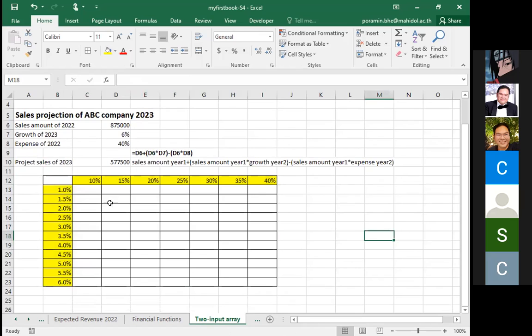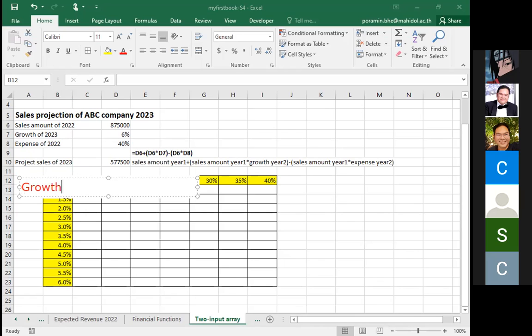So what do we want to do? If you don't know anything about the two-input table array at all, what you may do is calculate everything manually. Let me just tell you that here it is growth and this is expense.